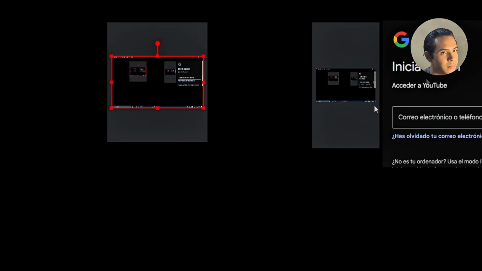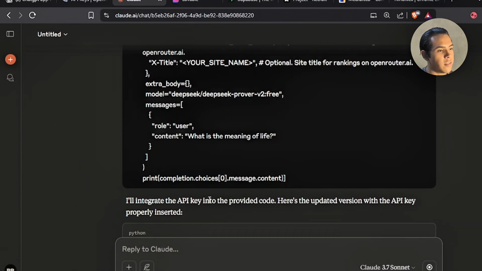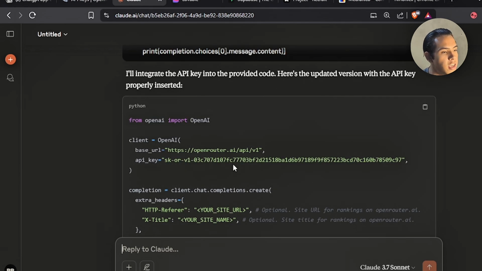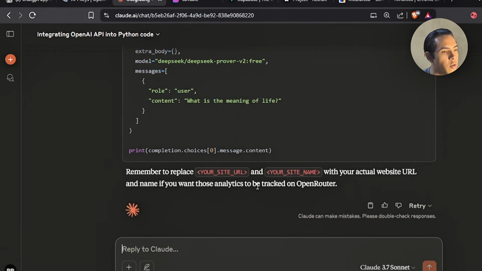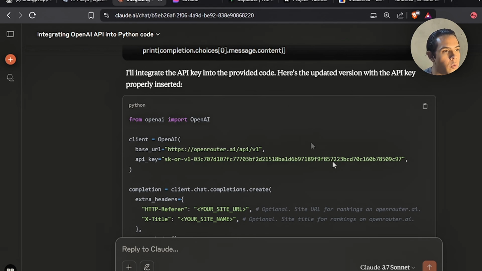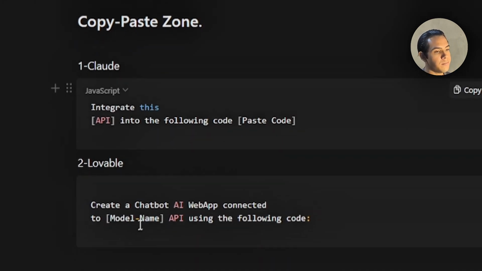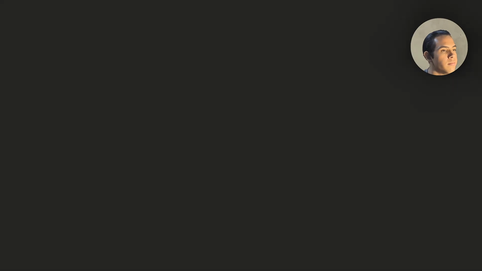Fine. We have the code with the API key. Works fine. Perfect. Now this code is going to be copied, but go back to the copy paste zone. Copy this prompt and go to Lovable.